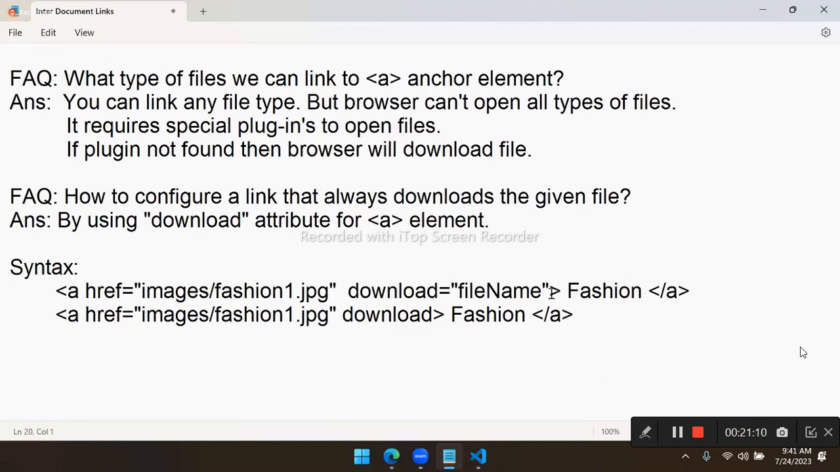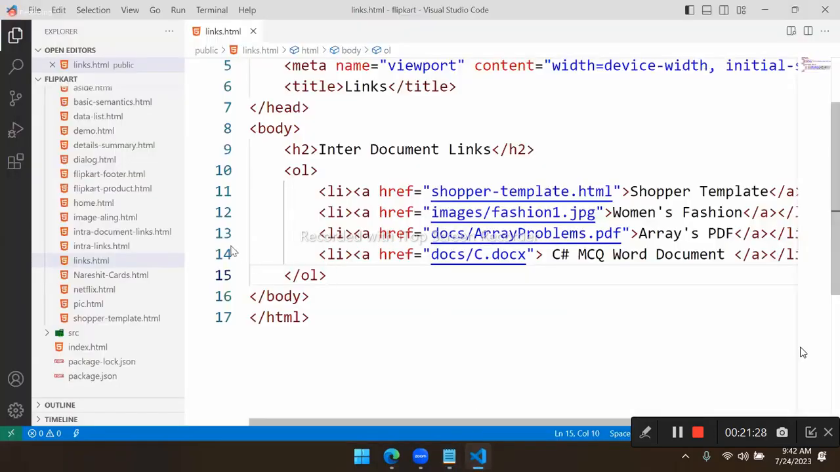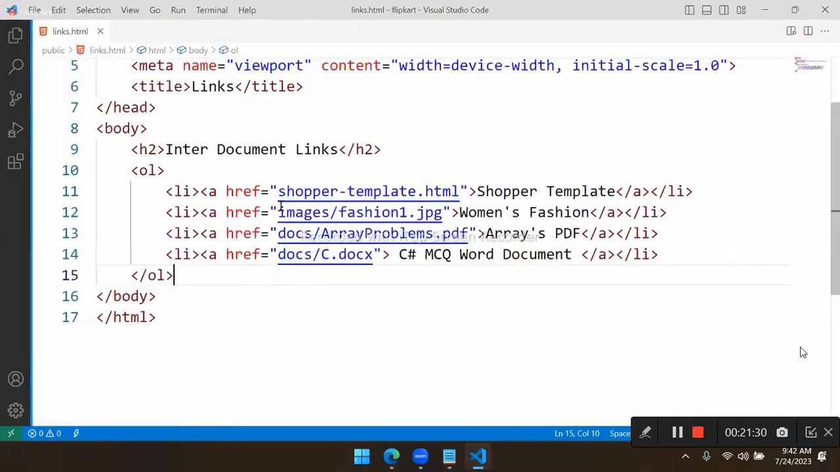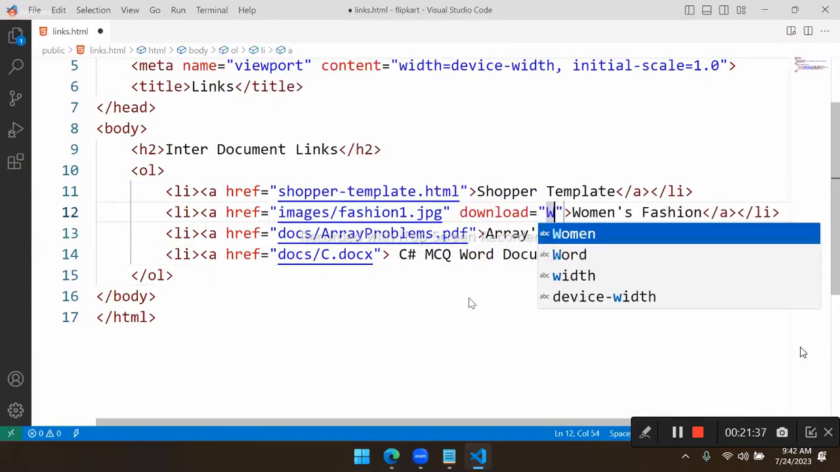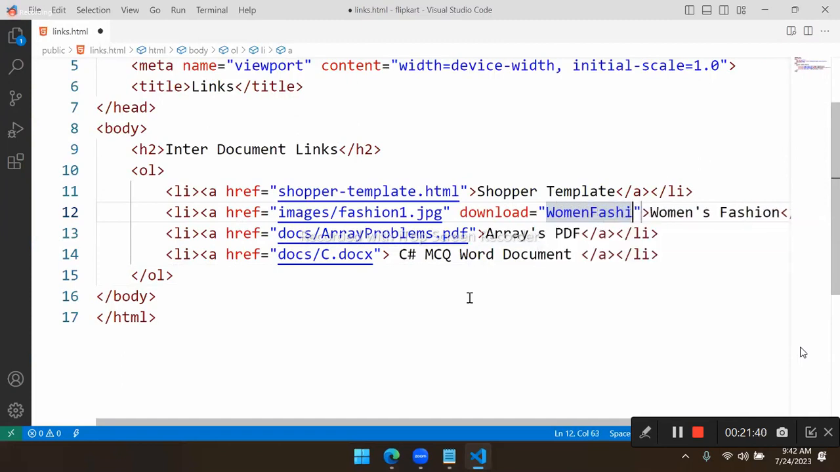The file name is the name by which it will download. You can mention a new name, whichever name you want. If you don't mention the name, by default, whatever name was given while linking will be used. We can decide that. For example, this JPG file should not open now. Then we just use download, and for the file name I will give womenfashion. I'm giving the name as women fashion.